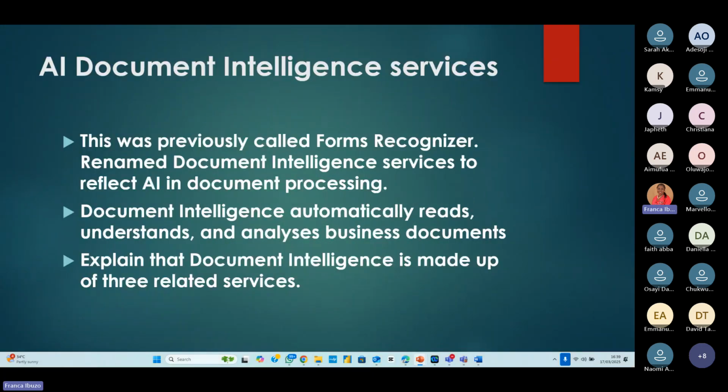This was previously called Forms Recognizer. That's what Microsoft called it before. Now it's renamed Document Intelligence Services to reflect AI in document processing. It used to be called Forms Recognizer. It is used to capture documents and forms. So document intelligence automatically reads, understands and analyzes business documents, like receipts.